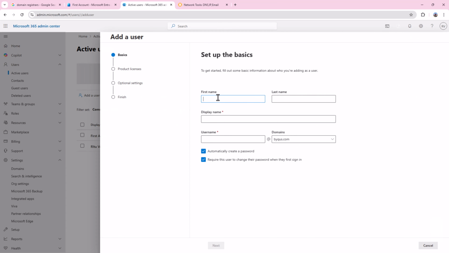So we will name this user as demo user 1, or sorry. So we'll name it, the first name is demo user. We'll add number 1. Display name is demo user 1.